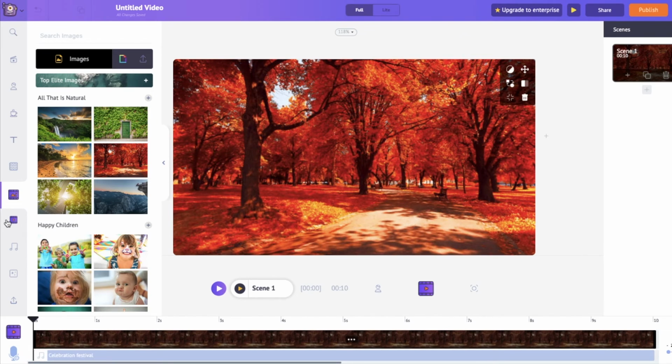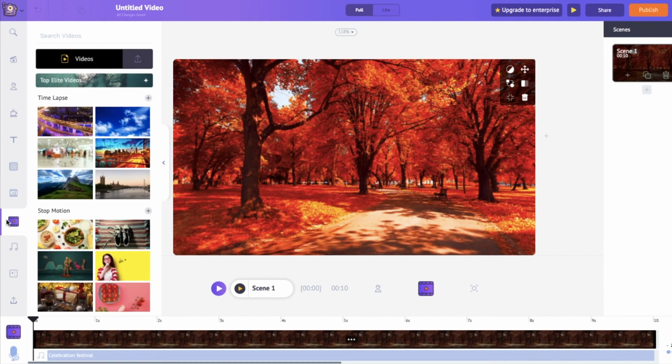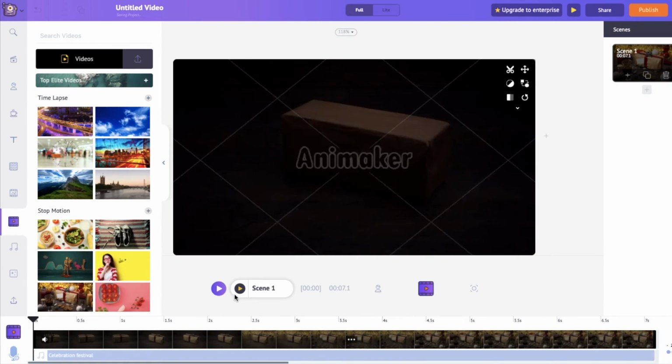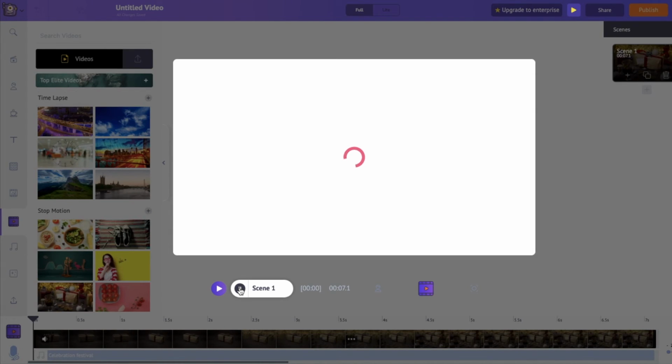And finally, you can also have a video as a background. Simply click on any of the videos or import your own videos and it will be automatically set as a background as well.